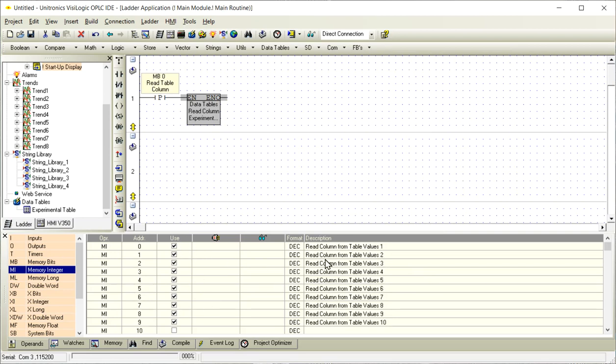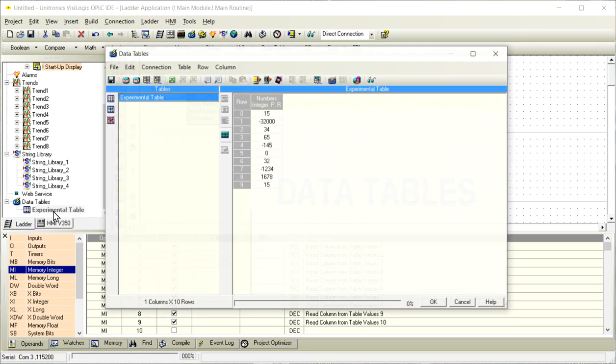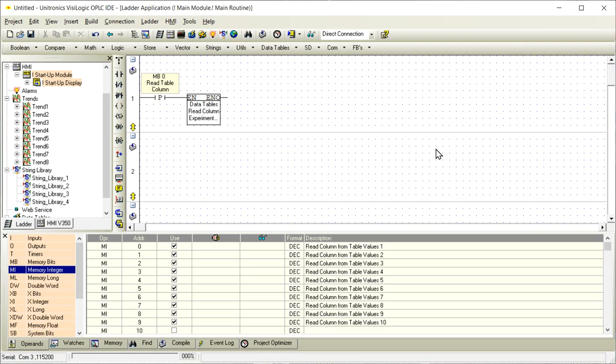If I go down to operands like I wanted to do a little bit earlier, you'll notice that I have all these 10 locations allocated, 0 through 9. I also said if I go back to tables, you can see the rows are labeled 0 through 9, not 1 through 10. And I have my program just about ready.